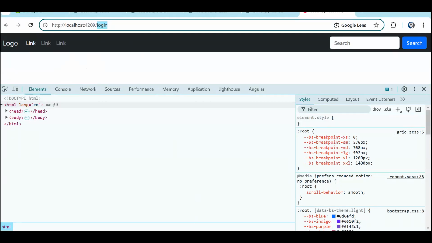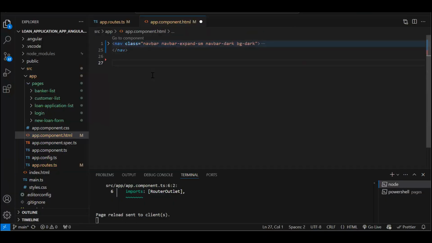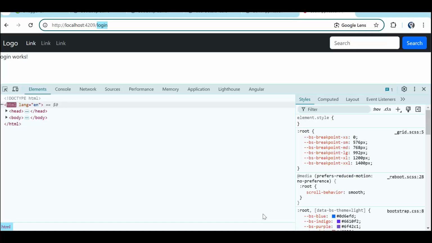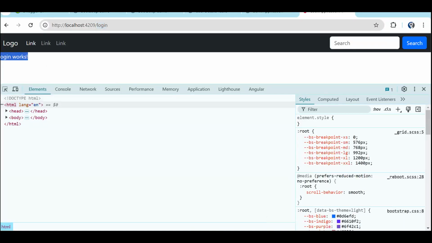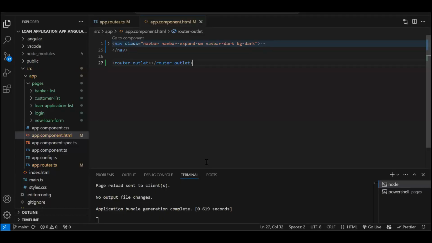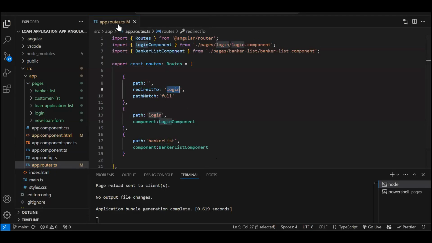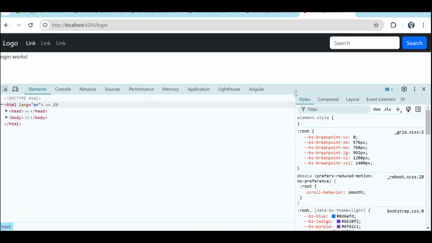Why? Because our app component is what's rendering. So in the app component, we need the router outlet. Router outlet is a directive which is responsible for loading the activated route component. Now if you see, "login works" is coming. Fine. So make sure you are also doing the same. If you forget one or two steps, you won't get anything. Fine. So let's close this. Now you can see on page load we are able to see the login component.